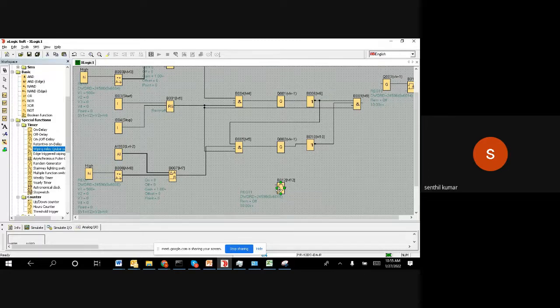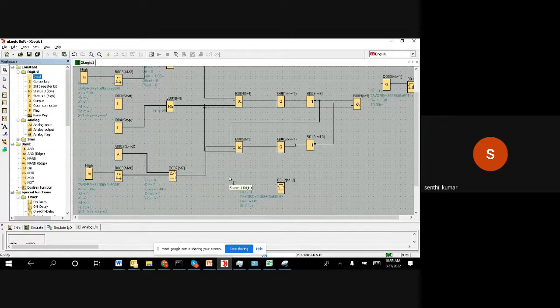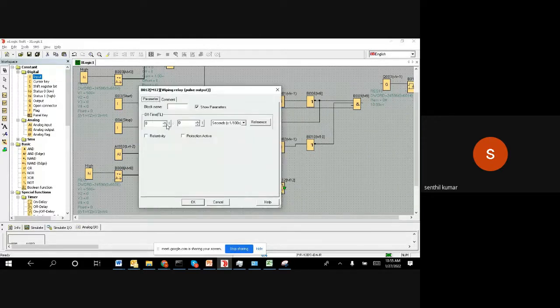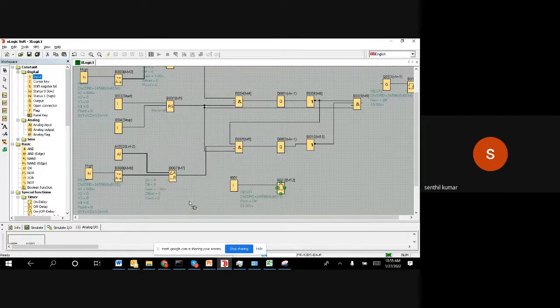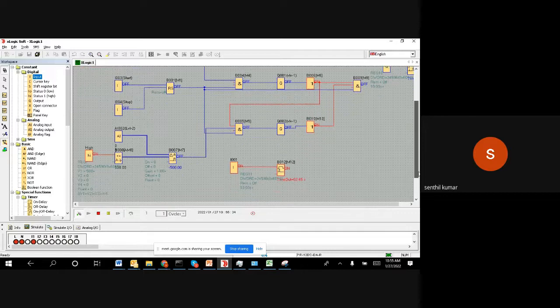Pulse relay means when you give an input. For example, let us say I'll take one input just for testing purposes. When you give an input, you can define how many seconds of output you need. Let us say I want a 3-second output, a 3-second pulse output. You can visualize what the meaning of it is. Right now the output is off. This relay is called a pulse output relay, it gives a pulse output.